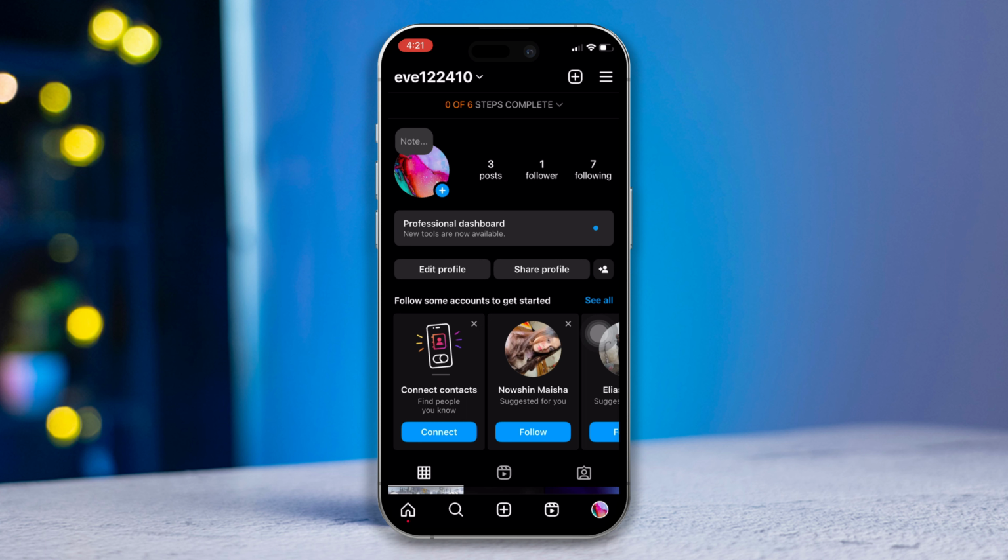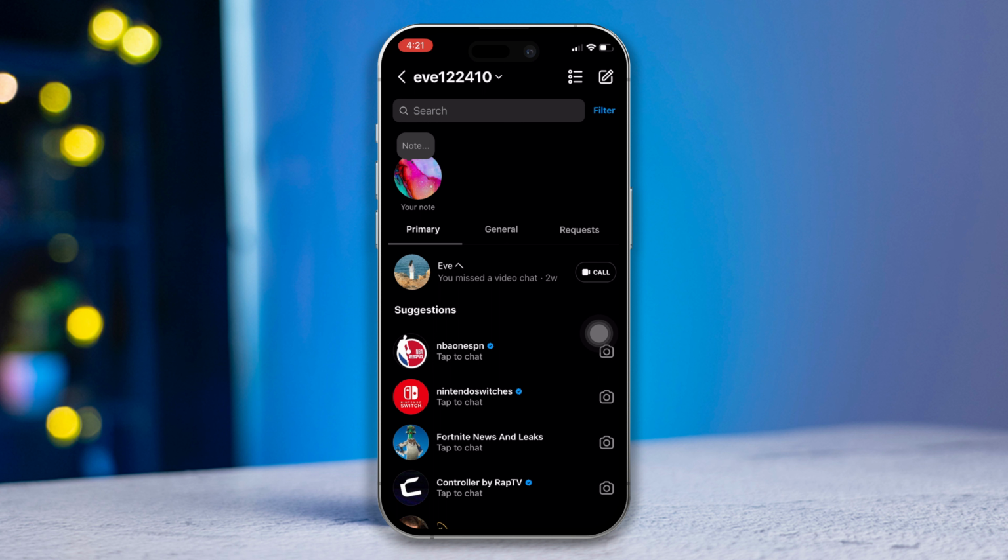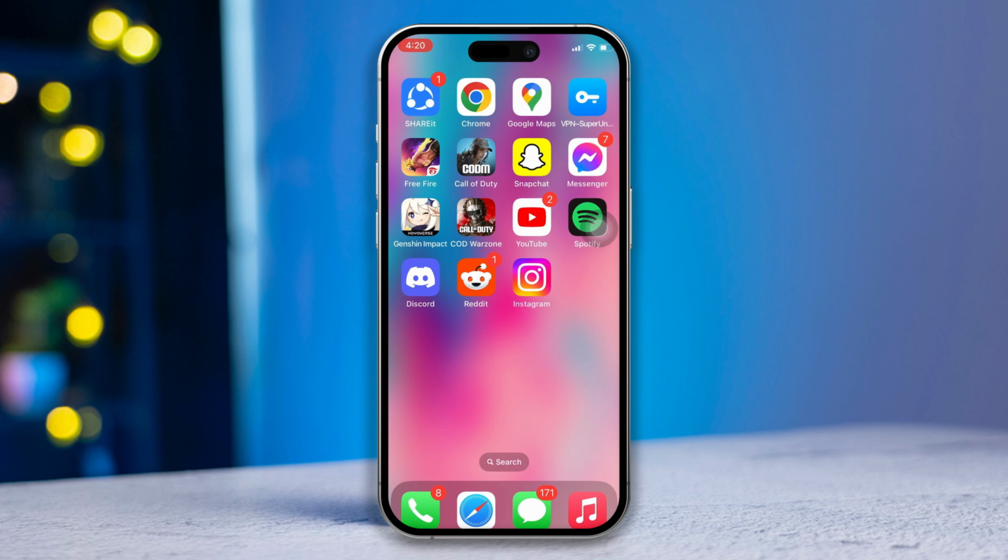Next, tap the inbox icon from the top right corner of the screen. Now, just swipe from right to left on the chat you want to unread and you will find the unread option. Now, just tap on it and that's it. The message will go back to being unread. So that's how you unread a message on Instagram from your iPhone.